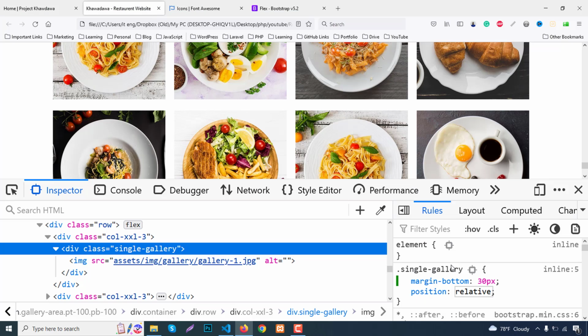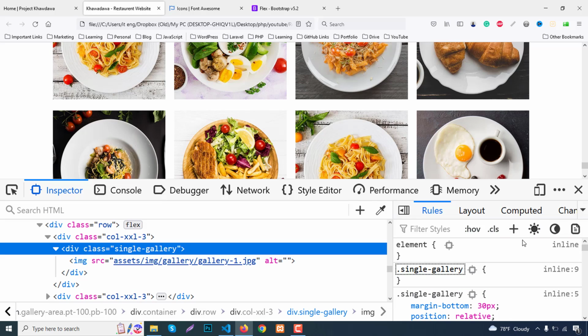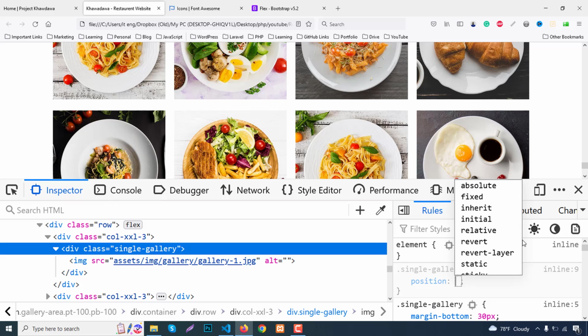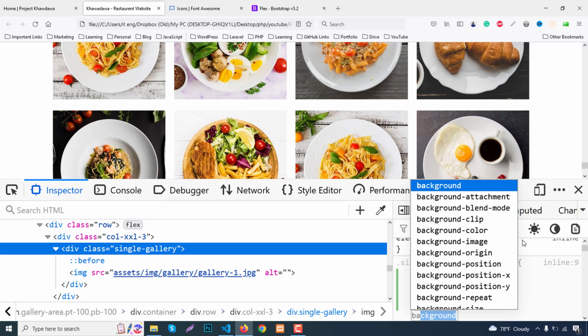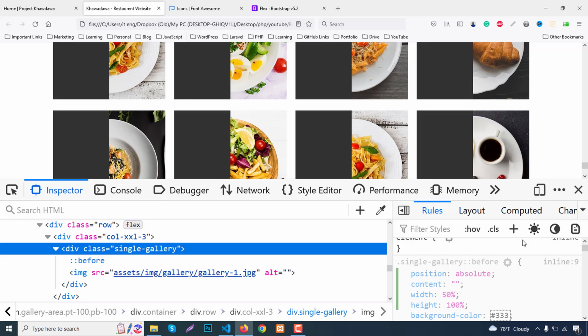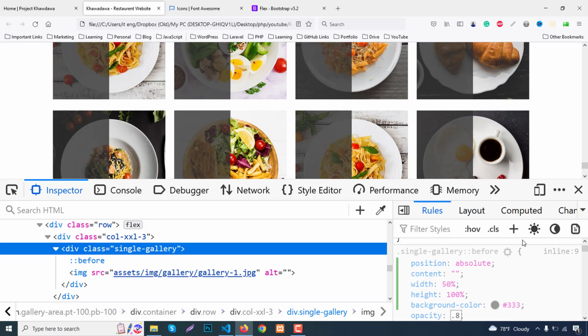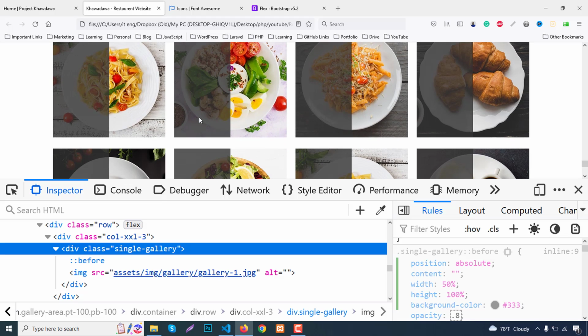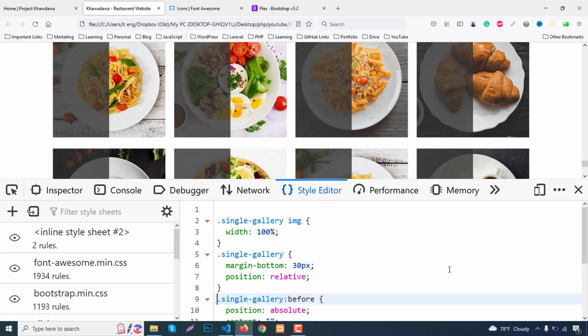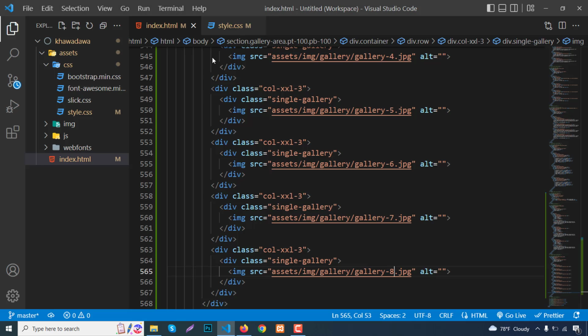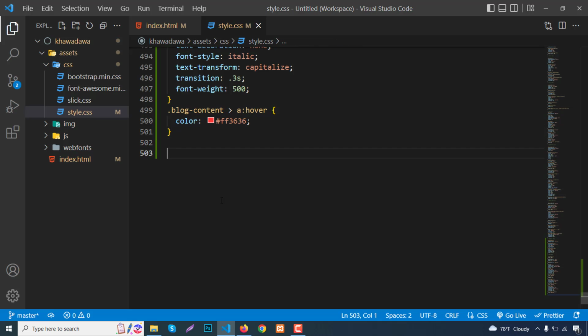So for this we need before and after. So first we add before, colon before, position absolute, content blank, width 50%, height like 100%, background color hash 333, opacity like 0.8, that's fine. And we can say left 0 and top 0. So we can select all code, Ctrl A, Ctrl C. So go to style.css and just paste here, slash star gallery css.